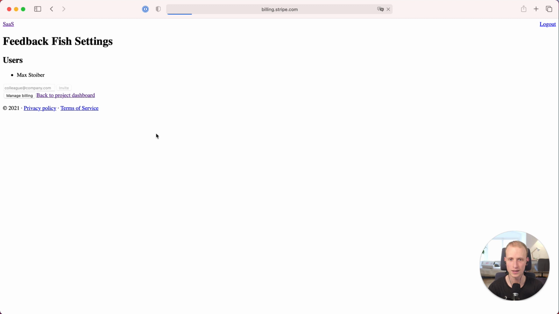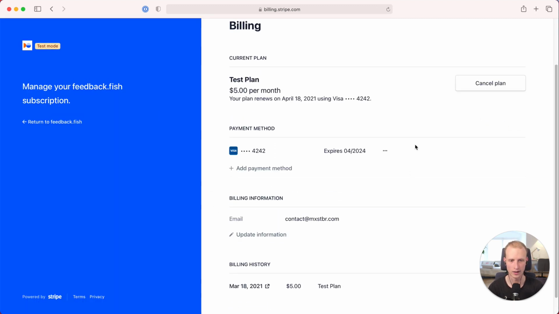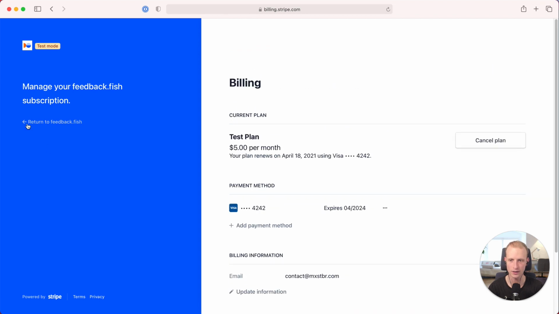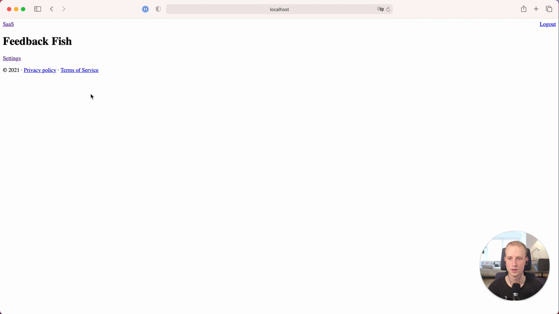When I click manage billing, again, I get redirected to Stripe checkout, and I can manage my subscription. I can cancel, I can change my payment method. I can do everything I need to do with my billing that I want to. That's what Bedrock comes with.